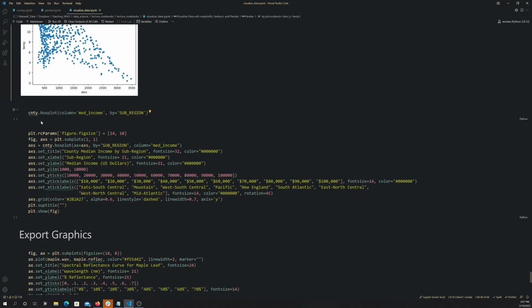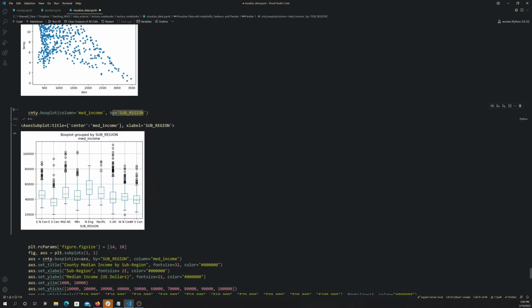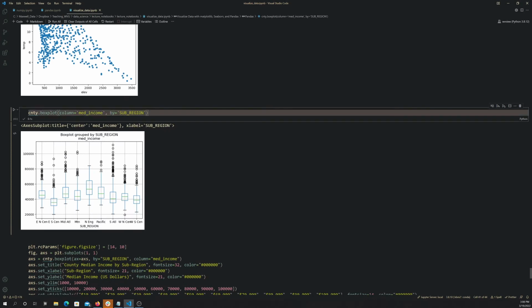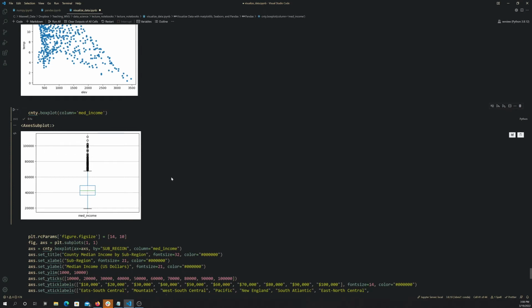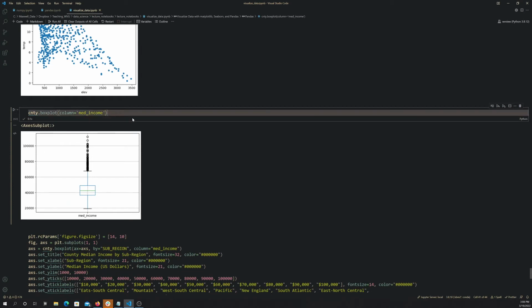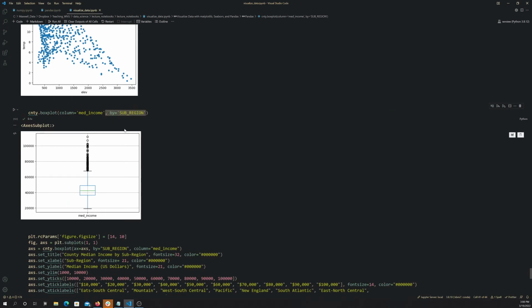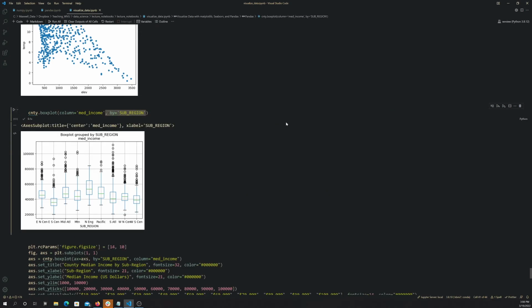And then a box plot, so county.boxplot, and then column is equal to median income, and by is the grouping variable to get the separate box plots. Now if we didn't provide a by, I think it's just going to give you one. Yeah. So it doesn't break them up by subregion. And then if we add that in, then it does break it up by subregion.